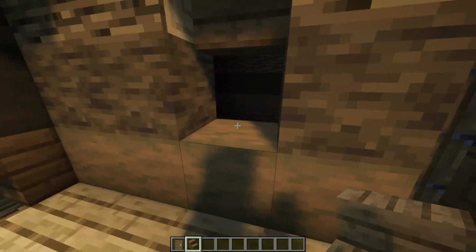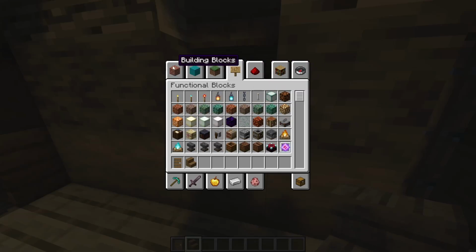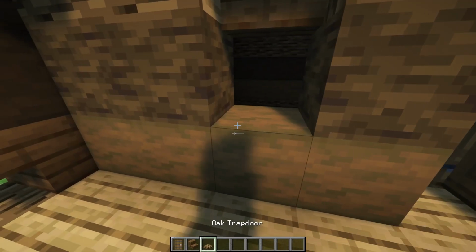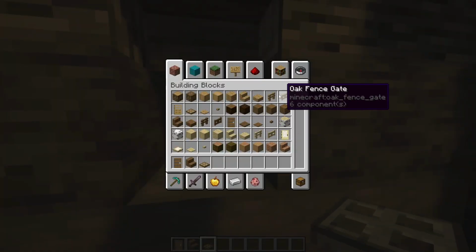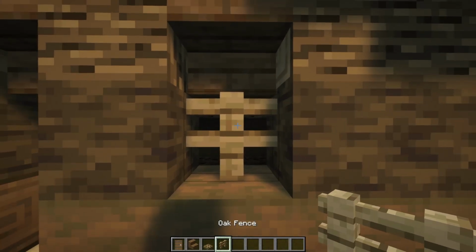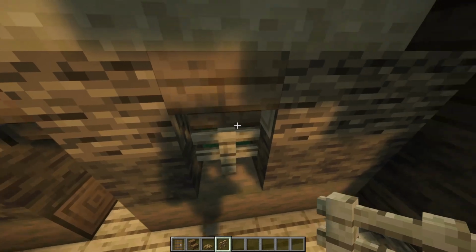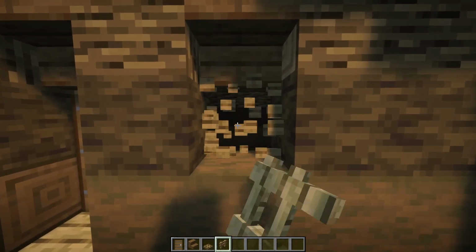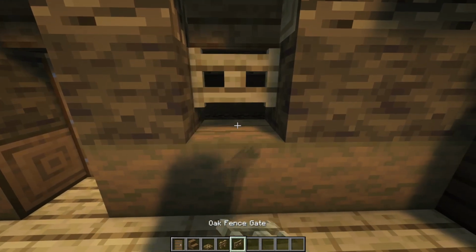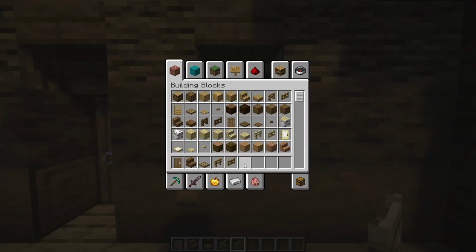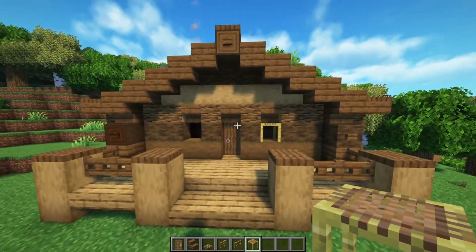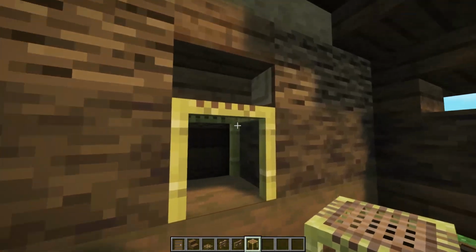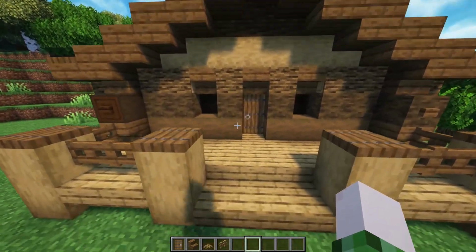Then you can opt for either glass or maybe a little bit of an oak trapdoor inside of there, which looks quite nice. You can also go with some fences like so. Just connect up to the stair quite nicely over there. You can go with fence gates so that you can open and close them. You can even go with scaffolding, which looks a bit weird here and there. It can work quite nicely. Or if you're really cool, you can just keep them open.